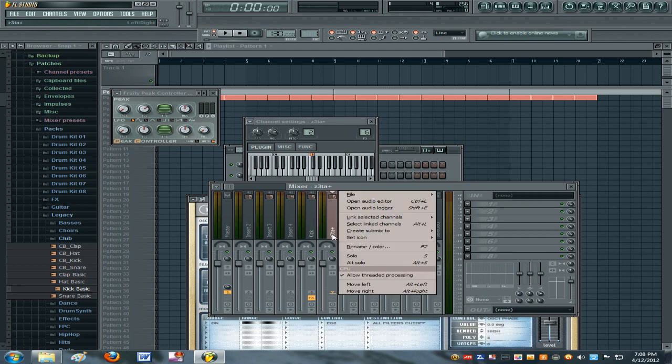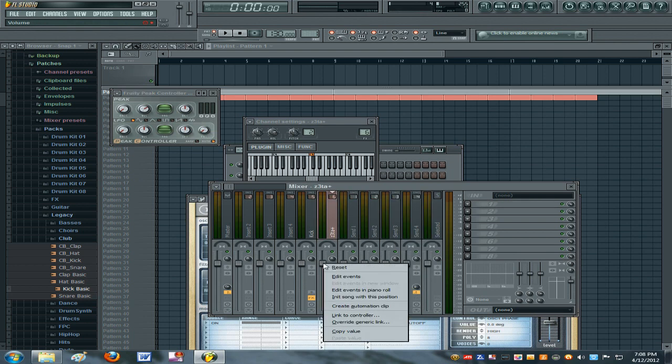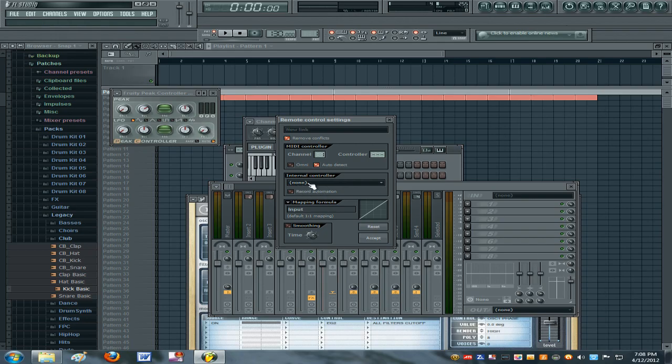Zeta, right click. Actually, I'm gonna right click on the volume knob, go to link to controller, change the internal controller to peak, the mapping formula to inverted, and right here where it says one input, you're gonna delete that one and do 0.8. And smoothing, you can play with that to see how it sounds, and press OK.